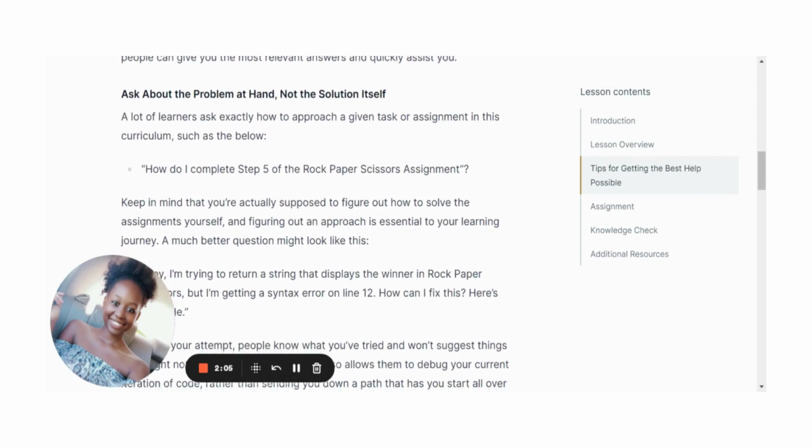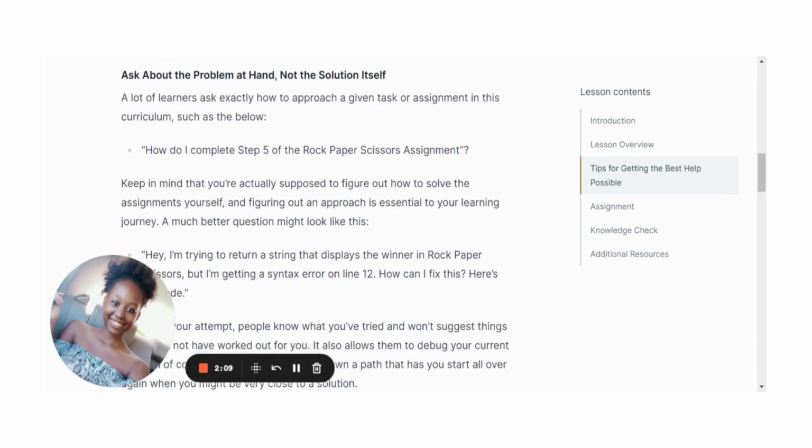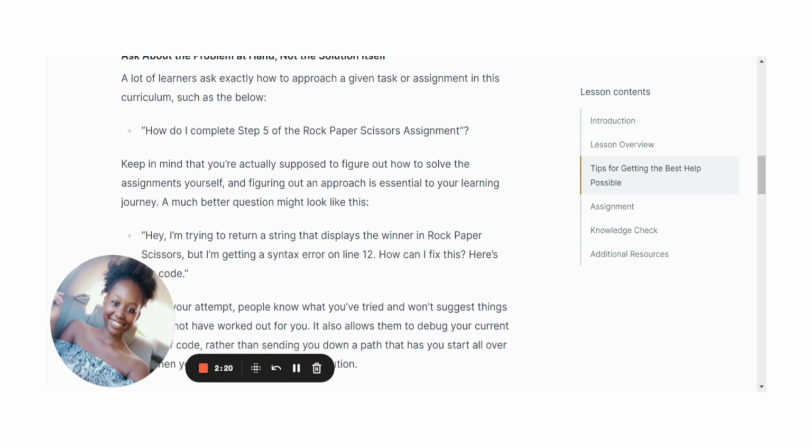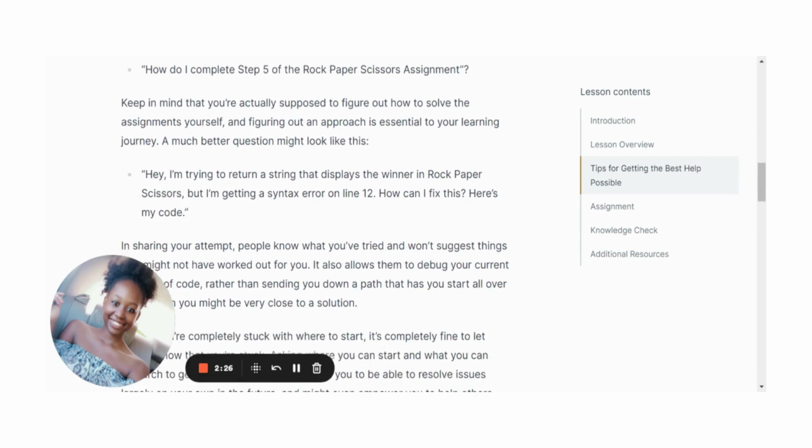Ask about the problem at hand, not the solution itself. A lot of learners ask exactly how to approach a given task or assignment in this curriculum, such as the below. How do I complete step 5 of the rock paper scissors assignment? Yeah, that's a vague question. Keep in mind that you're actually supposed to figure out how to solve the assignment yourself, and figuring out an approach is essential to your learning journey.